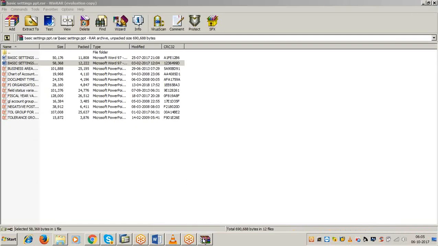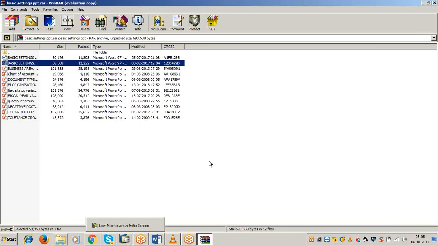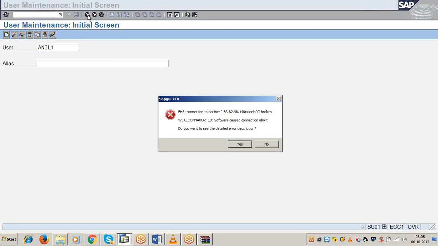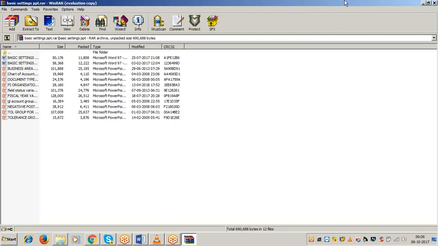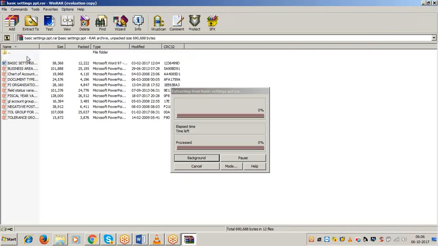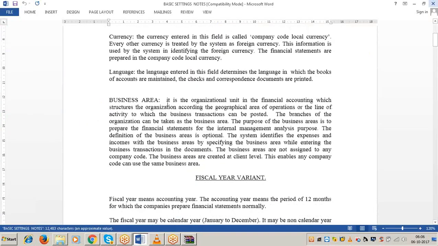One second, let me close all other materials. Yes, Gadi. So first I will explain what is the concept of retained earnings account.